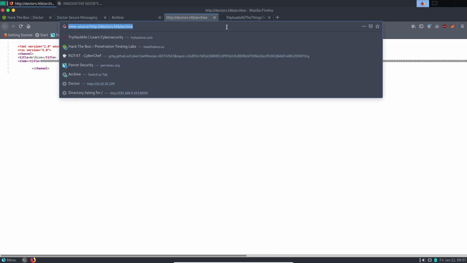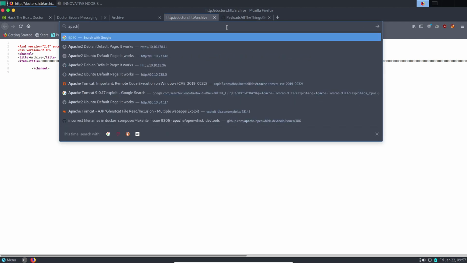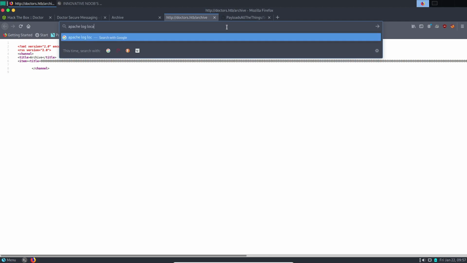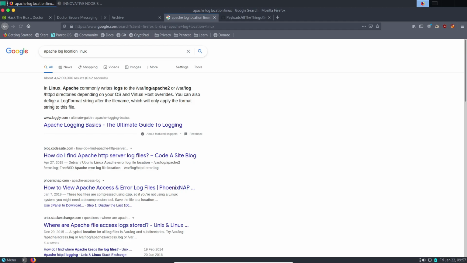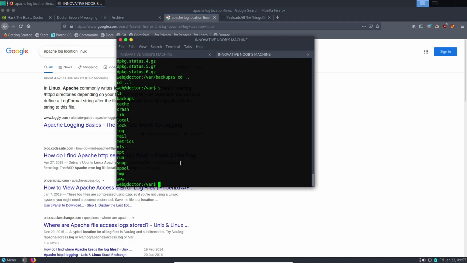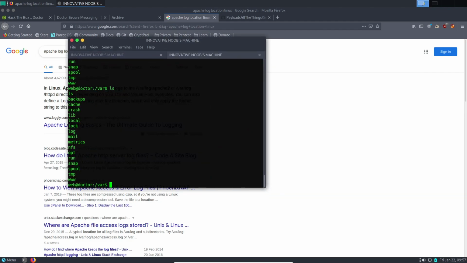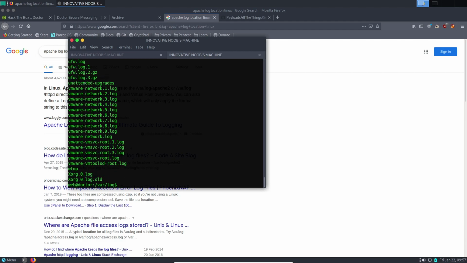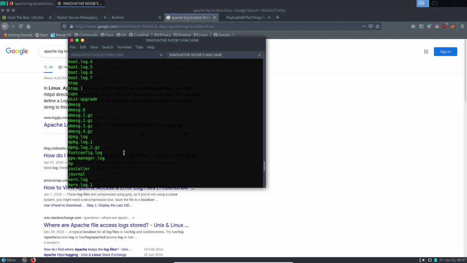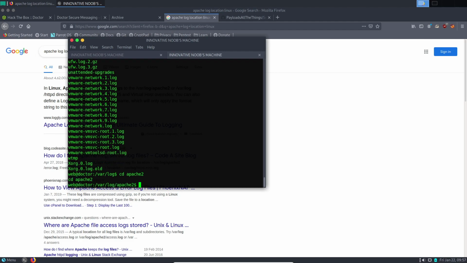So Google is our best friend. We'll search it out. Apache log location Linux. In Linux, it's stored in var log apache2. Okay, so guys, Google is our best friend. Don't forget that. We are in var and then log. Oh yeah, we need to go into the log. I'm stupid. Log, ls. Here we need to go to apache2. It is apache2. ls.